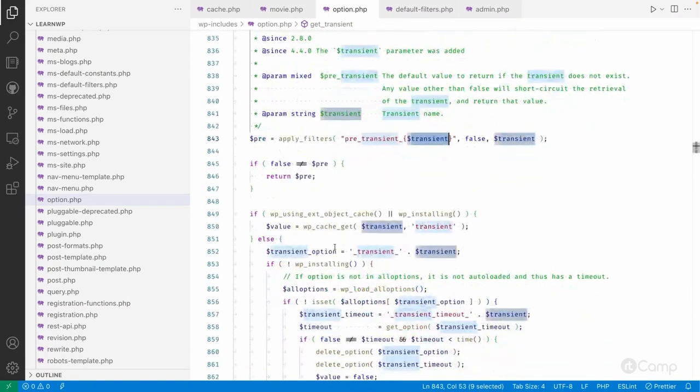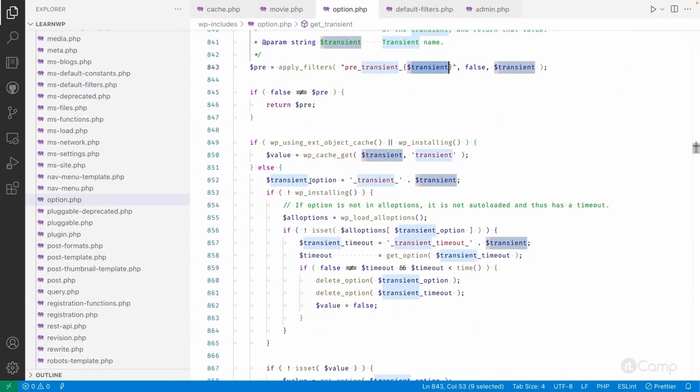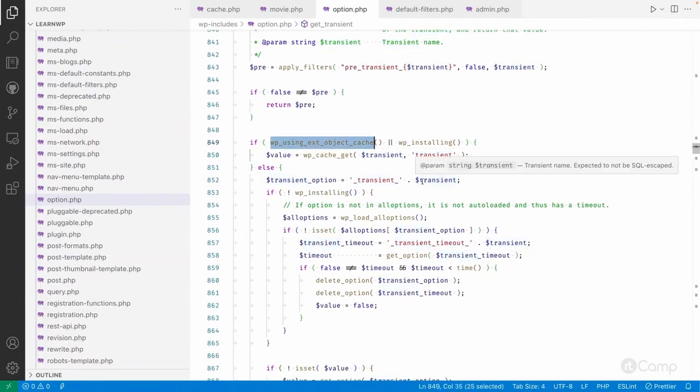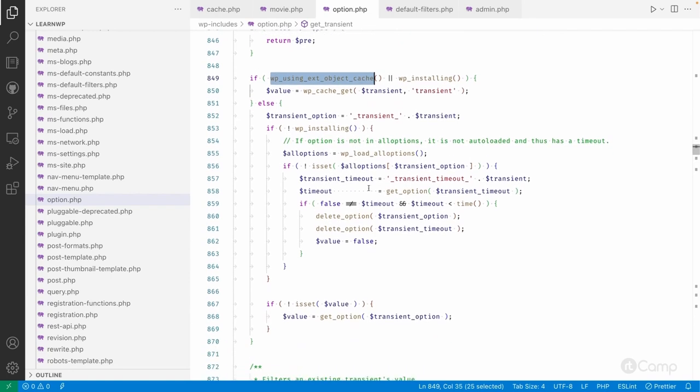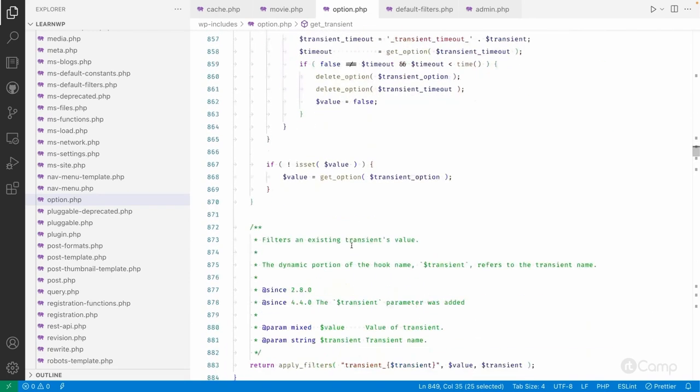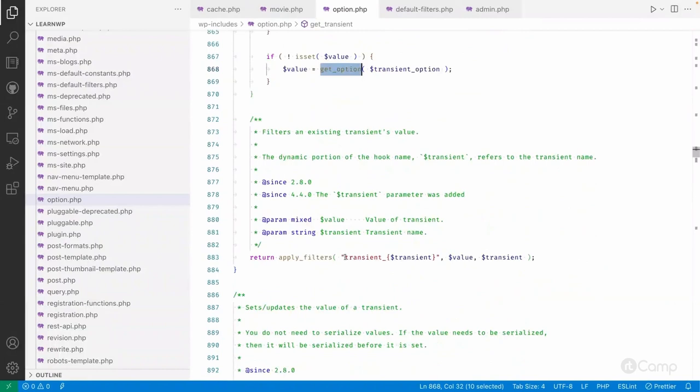If it's not used, it will again check whether object cache is installed, and if WordPress is using it, then it will get the transient data from the object cache and not from the database. If not, it will get it from the database using get option. And whatever value is passed, the transient underscore transient name filter will be executed, which allows us to filter the transient data.